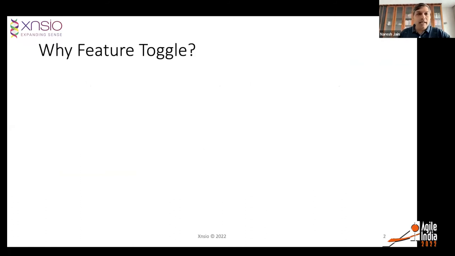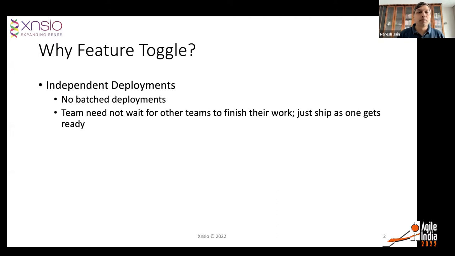So let me quickly touch upon why feature toggles are important. Today, if you are trying to embrace continuous deployment, I think some of our keynote speakers talked about how some of the companies are releasing code to production every second. How is that possible? I think one of the secret sauces behind that speed and agility, to me, is the core concept of feature toggles. So feature toggles allow us to do independent deployments.